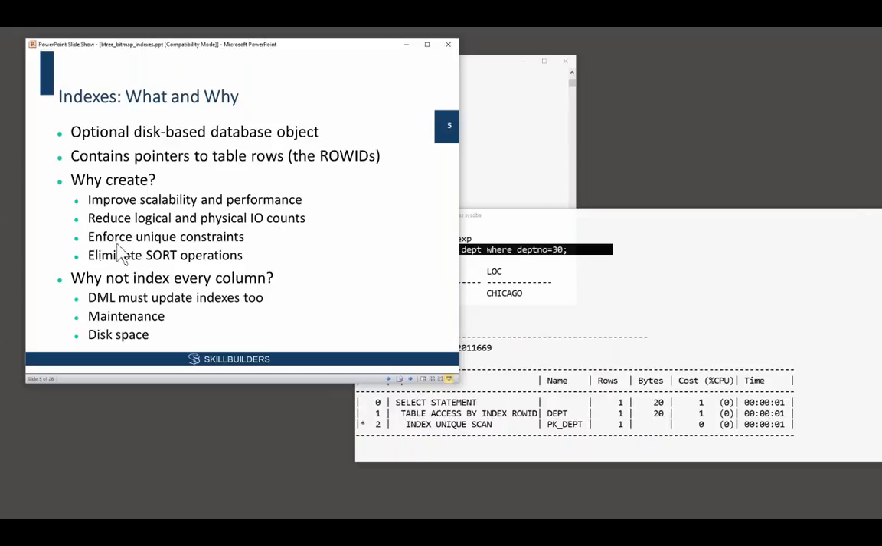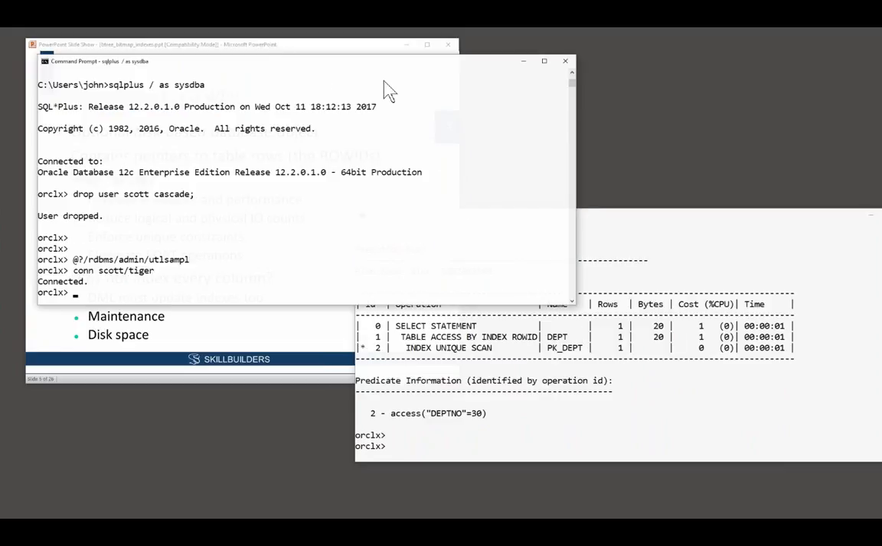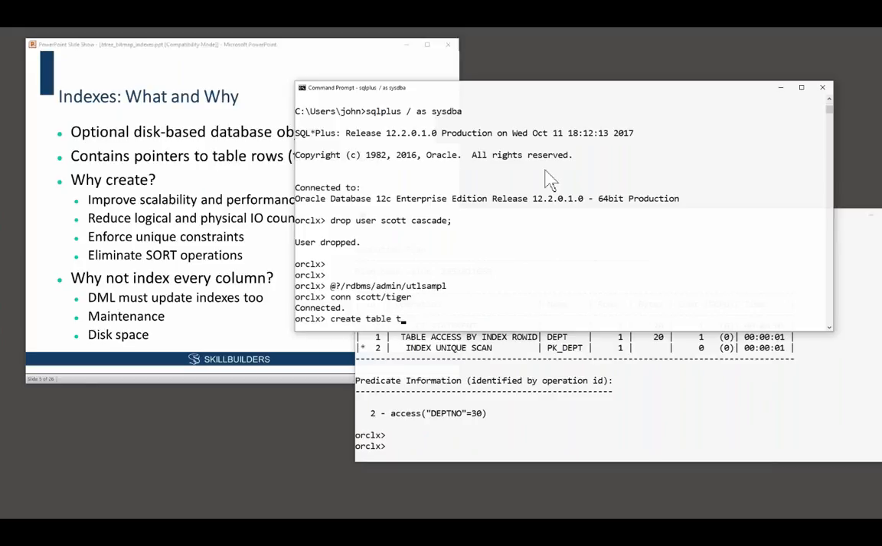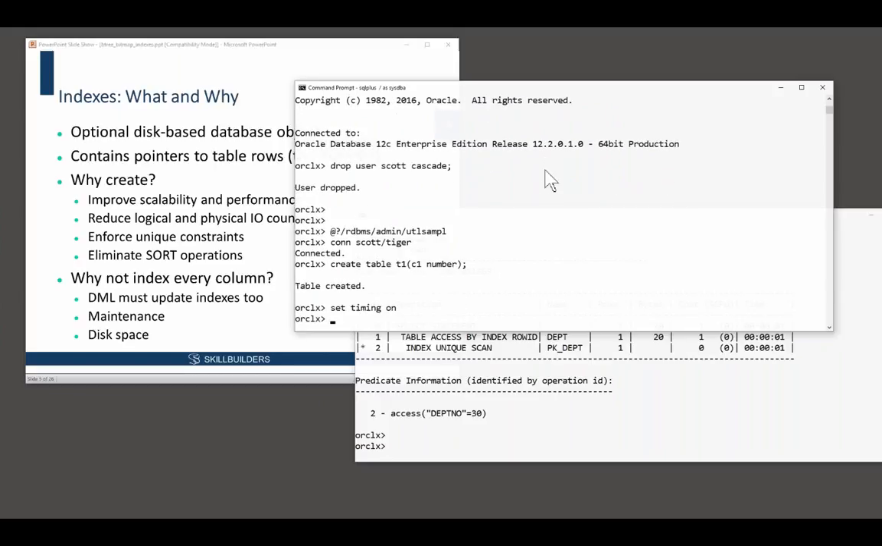Oracle needs indexes to enforce unique or primary key constraints. There are several reasons. But look at this. Don't create indexes unless you really are sure you need them. Take a look at a simple example. I'll create a little table. Create table T1, C1 number. Set timing on. Insert into T1 select rownum from dual connect by level less than, say, 1,000,000.